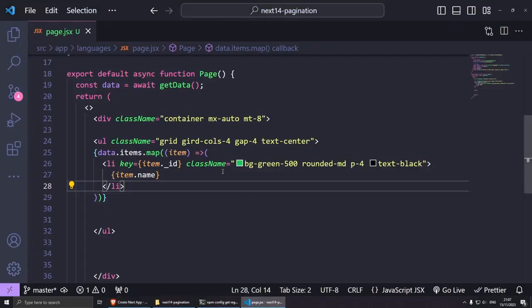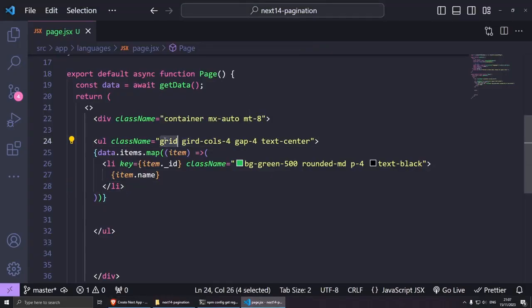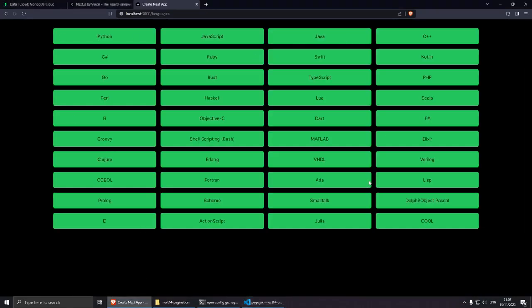So I must have misspelled something. So we have grid. So I've misspelled grid here. So let me copy and paste it. So grid-cols-4. That's it. Save it. And now, yep, everything is now in a grid, as you can see, which is awesome.